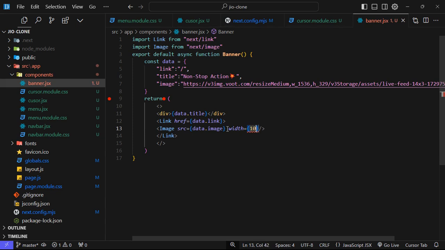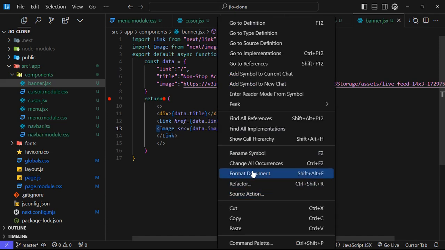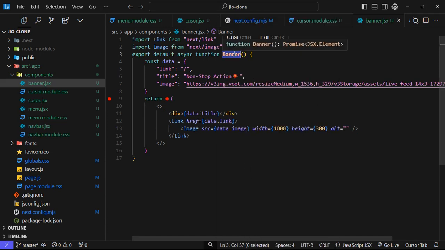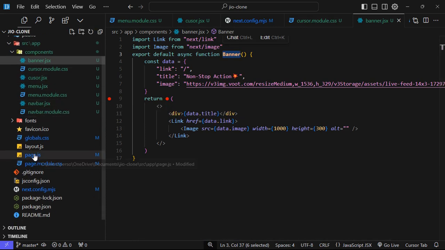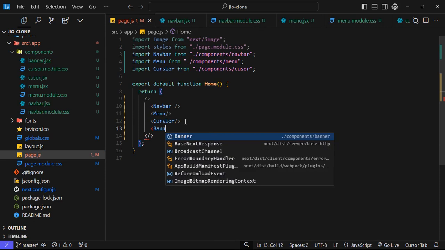After that I will say width to be 100, not 100, by the way, I will say width to be 1000 pixel, and height to be basically 200 or 300, I will use. Okay, and alt will be nothing. Fine, now I can easily format the document, and I will name it Banner. Okay, import Banner. Now I will come to my page.jsx, and I will add Banner, and I've imported this.